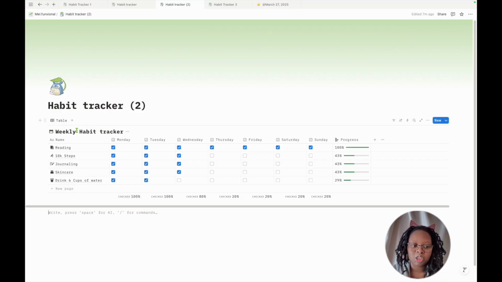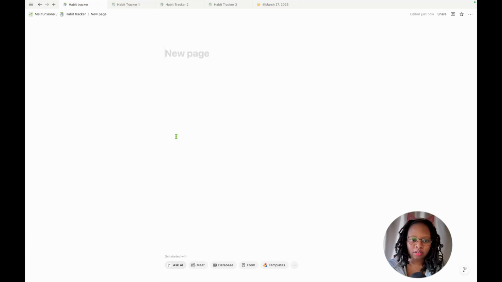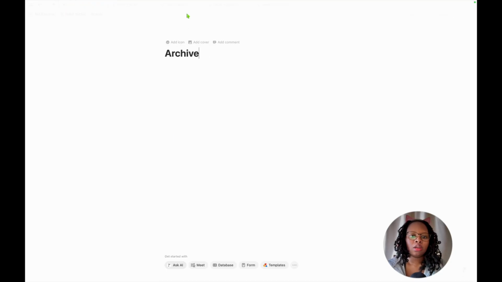So we've created the habit tracker for the week. Now, according to how you want to store it, you can create a button. You can use this one for every single week, or if you want to archive it and keep it to look at later, then we're going to do the same thing we did with the first habit tracker, which is create an archive page by typing forward slash, and typing our page and then creating it. And we're going to call this page archive.